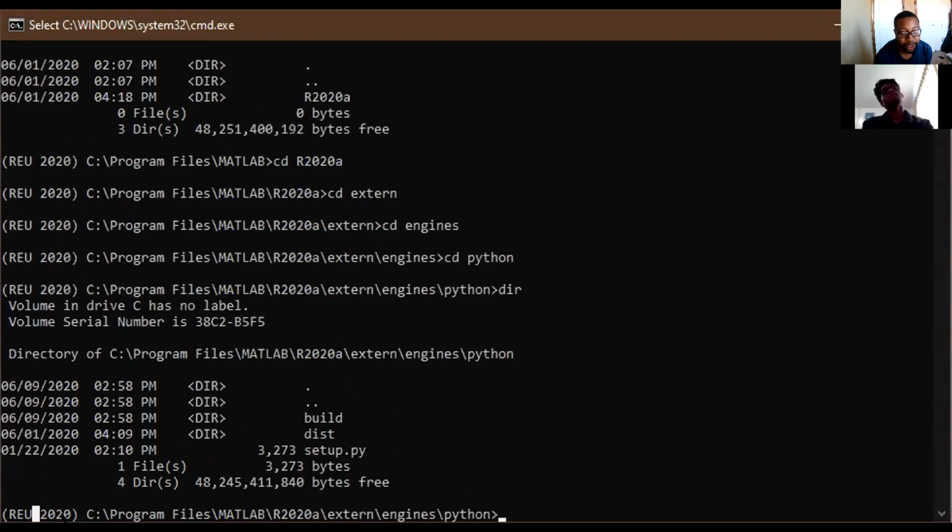So now I'm in an environment, you can see it's called R2020. You create an environment and then you run it. When you install MATLAB, is the Python script file within the MATLAB folder already there, or do you need to download it? It's already there from when you install MATLAB.